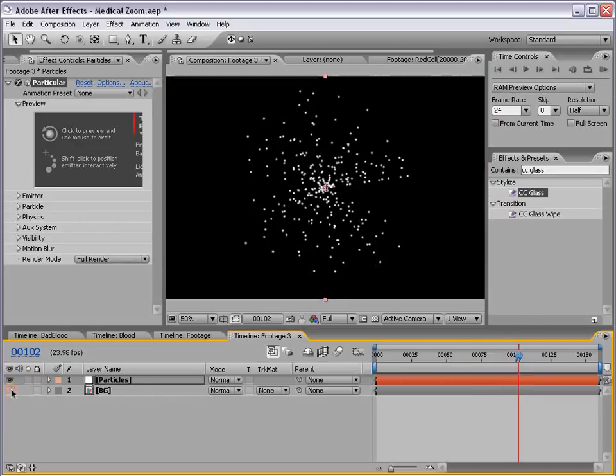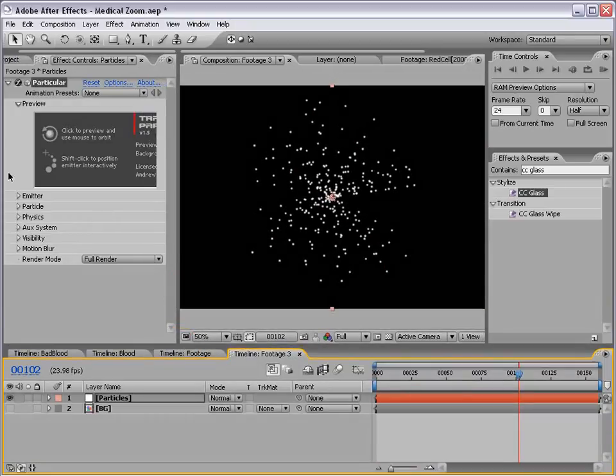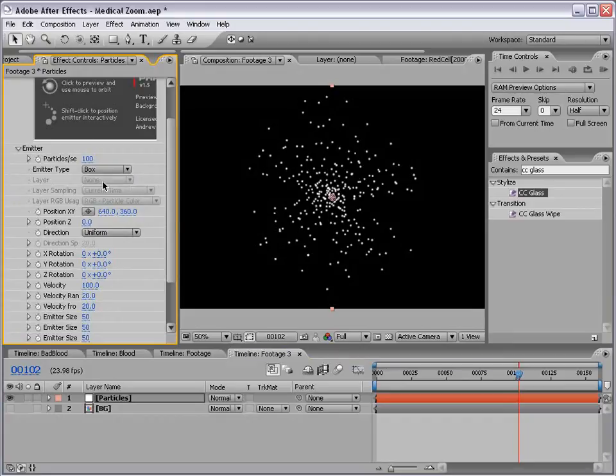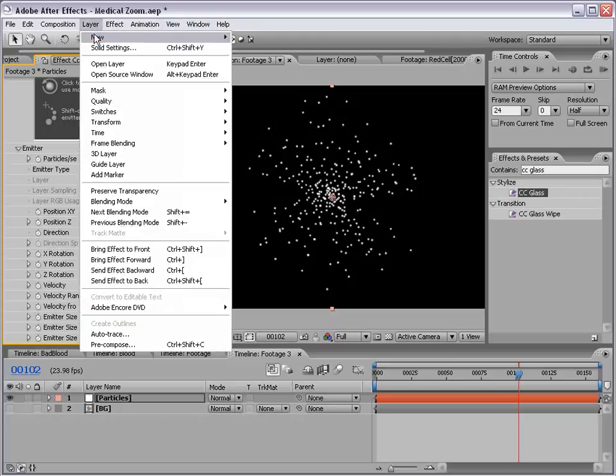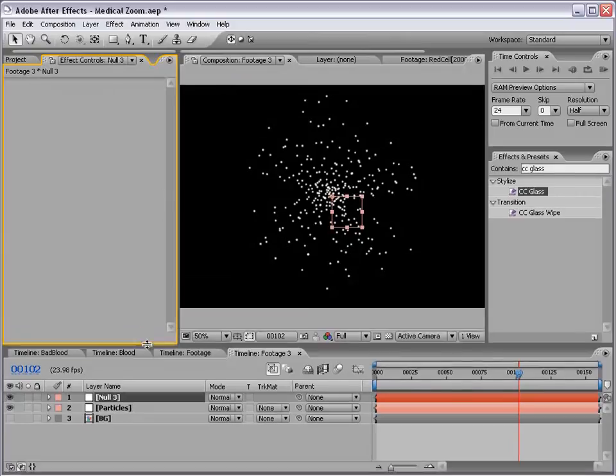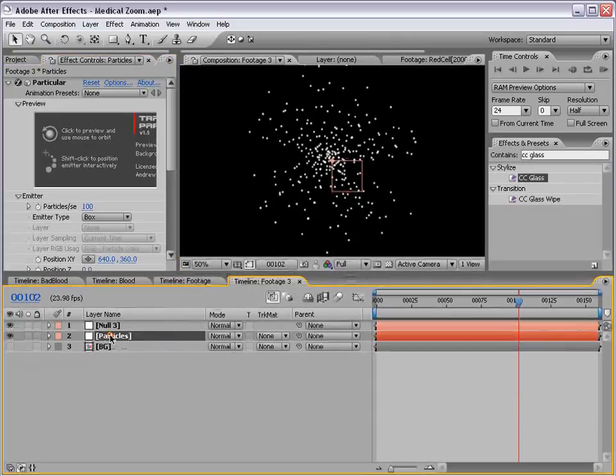So I'll shut the background layer off, and let's get to work, because we got a lot more to do. So I'm going to go to the emitter options here, and we're going to change it to a box, and then we'll also create a new null object, and we're going to link the null object's position to the particles position, which will make it a little easier to move around.